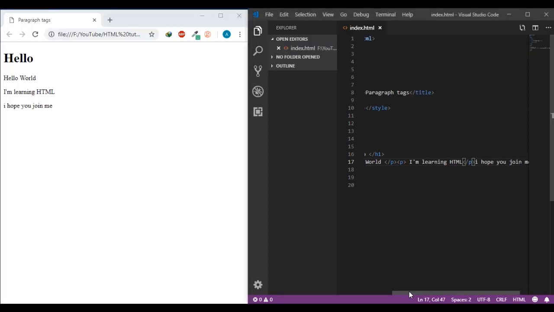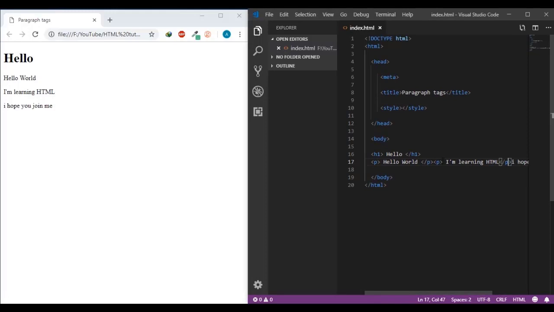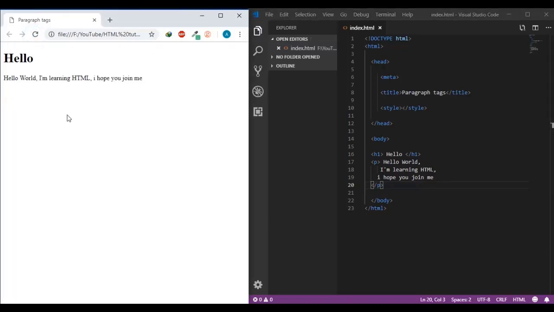So let me try to include all of them in the same paragraph tag. Let me remove this and make each one of them in a separate line. Like this. So let me save now and see. So they are displayed in the same line. The browser removes any spaces or any new lines.